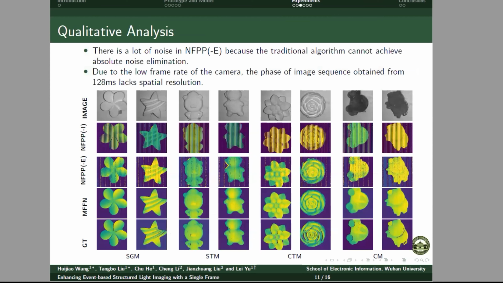Here is a qualitative analysis of performance comparison between our proposed MFFN and NFPP. We can observe that there is a lot of noise in the NFPP event and frame results because the traditional algorithm can't achieve absolute noise elimination.